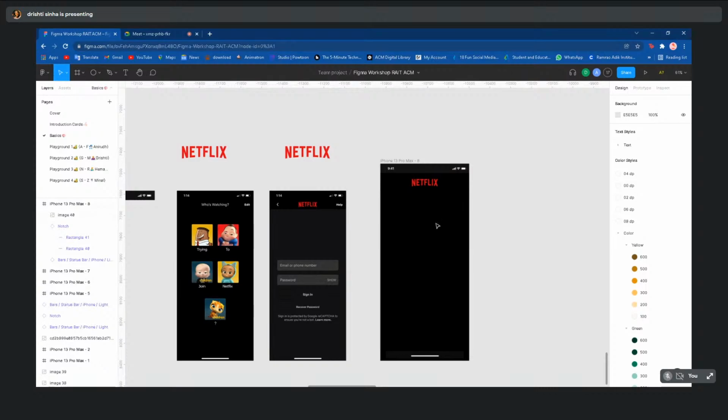Now, as we remember, we downloaded one of the plugins, the Remix Icon plugin. So to get this icon, Shreyash, you have a doubt?